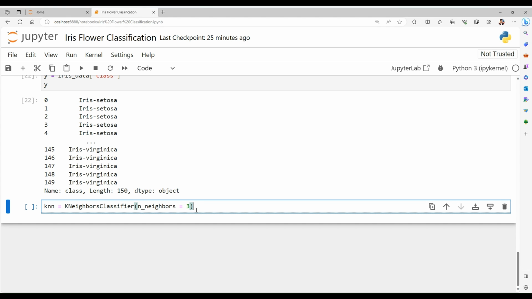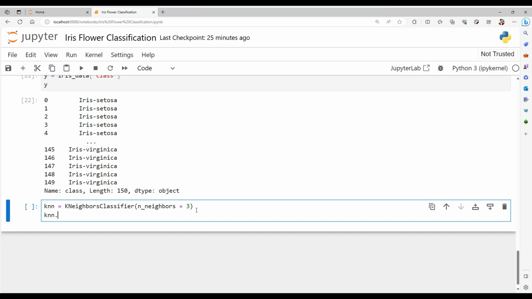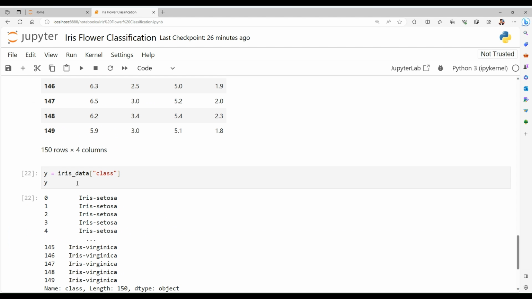Now since we have chosen this, let us fit this model. nn.fit. Let us fit this k-nearest neighbors classifier, fit our data to it. This will train our k-nearest neighbor model using the dataset that we have created here.